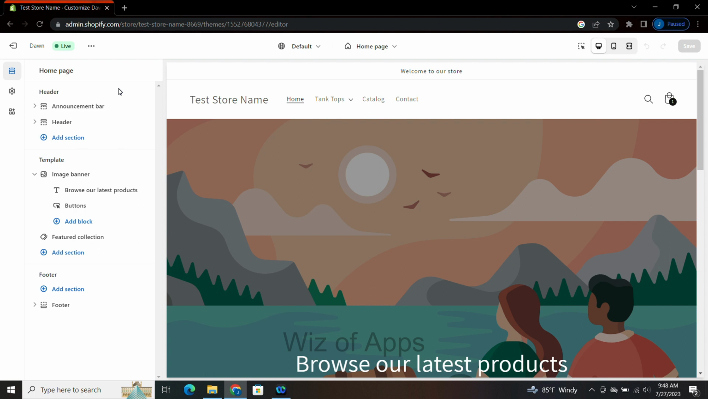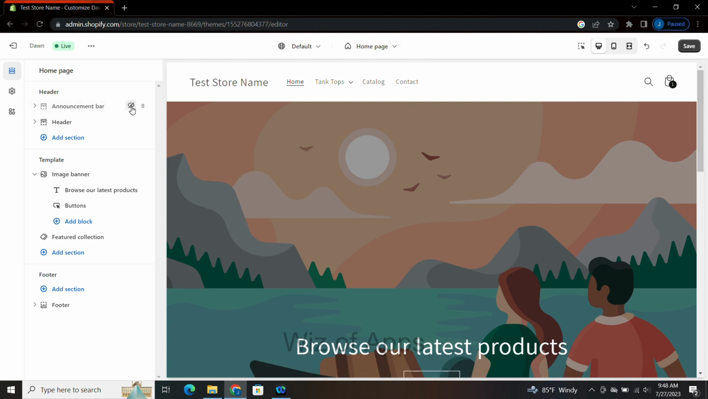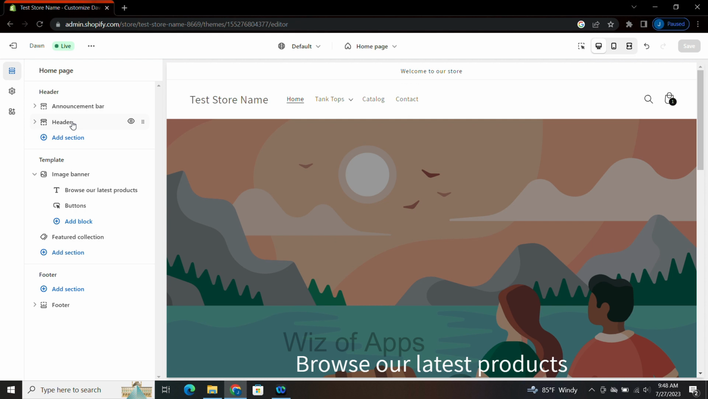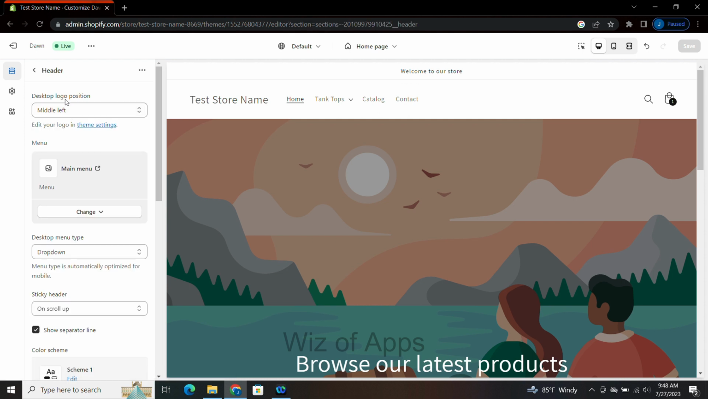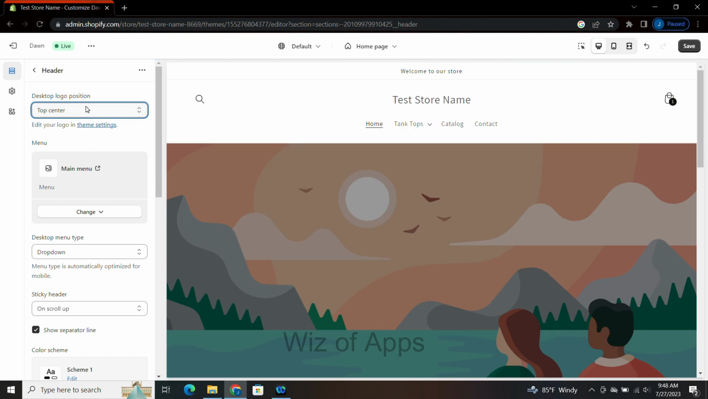And over on this left hand side, this is the header section that you can edit. You can use the announcement bar function that shows a little message up top. You can disable that, enable that. And here, if you click on header, you can add a logo and reposition it wherever you would like, whatever looks best for your website.